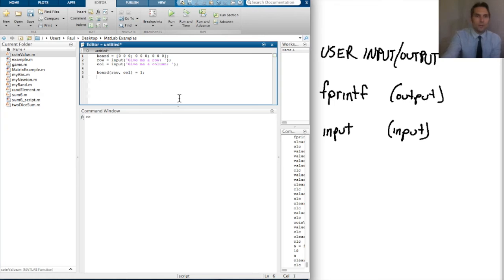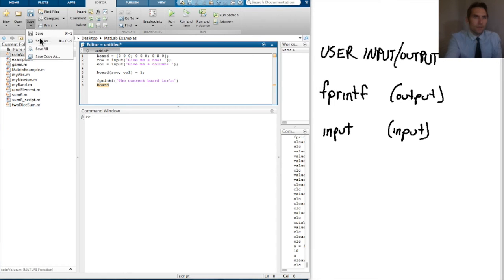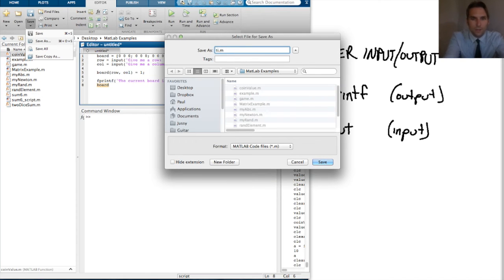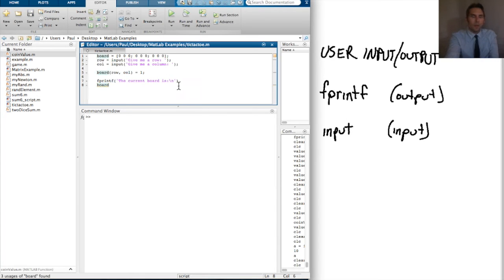And then maybe I want to display a message back to the user and say, let's say fprintf, the current board is \n. Okay, and then I want to echo board back. Alright, let me save that. Save as, I'll call it tic-tac-toe. Save. Alright, I'm going to run it and see what happens.